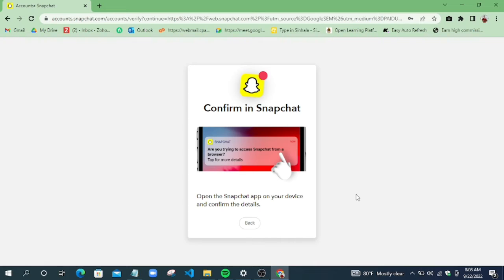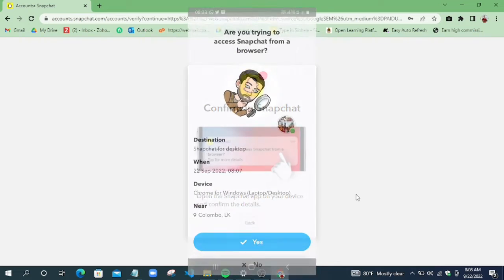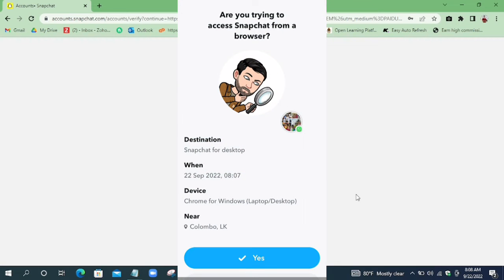So they will give you some kind of message from Snapchat. I will give you the correct user interface in the video here. It gets popped up here. They will ask you: are you trying to access Snapchat from a browser? And destination, when, device, or whatever. And you just go ahead and click on the yes button.